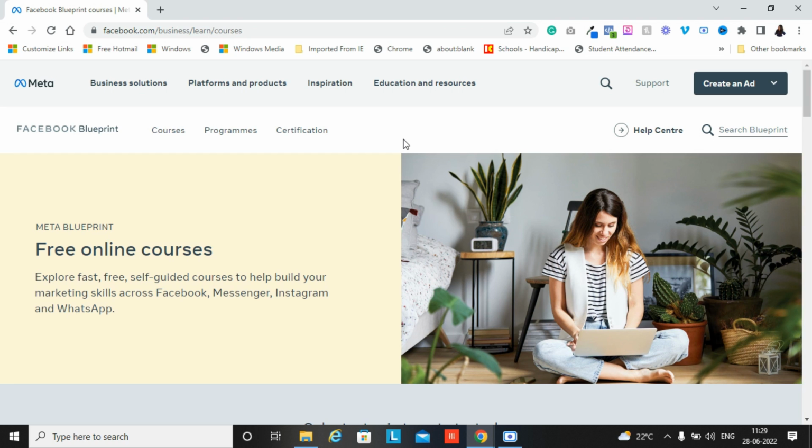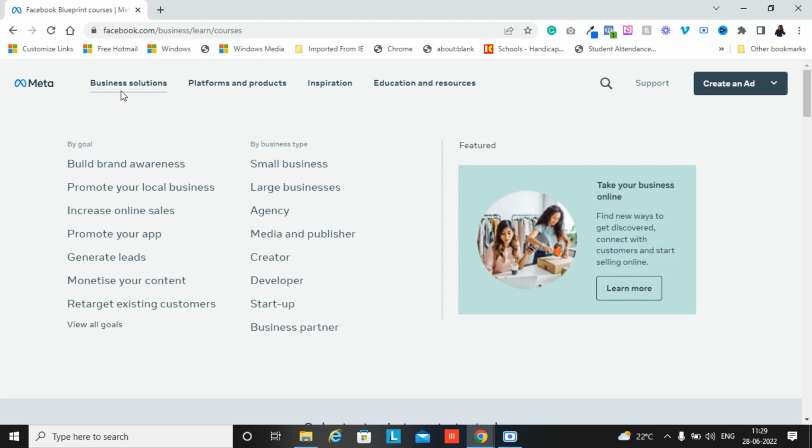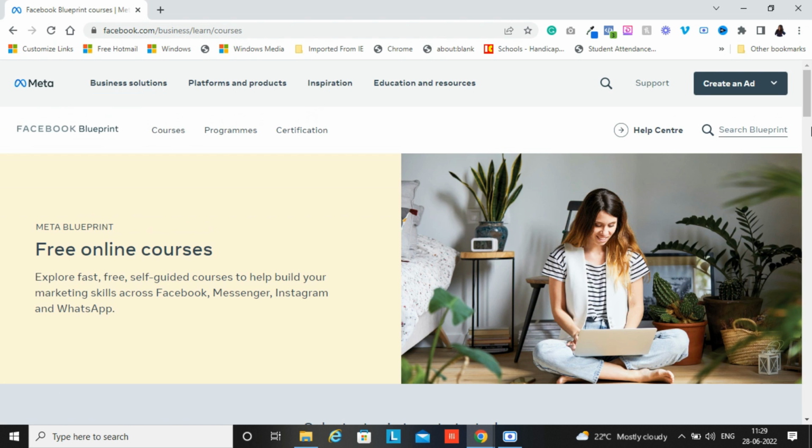If you search for Facebook Blueprint in Google, you would get to see this particular link, facebook.com/business/learn/courses. Facebook is offering many courses to promote any business online with the help of Facebook. So you can create brand awareness, promote your local business, increase sales, promote your app, generate leads, monetize your content and retarget your existing customers.